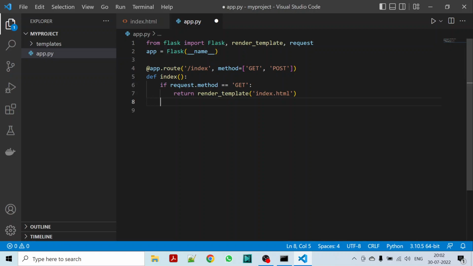Suppose the request method is post, then what we need to do is receive the data that are coming from index.html and then process it. So here we are going to receive it and just redirect to index.html. So we are receiving data from the Flask template to the Python view. From the view, we are again sending it back to the template.